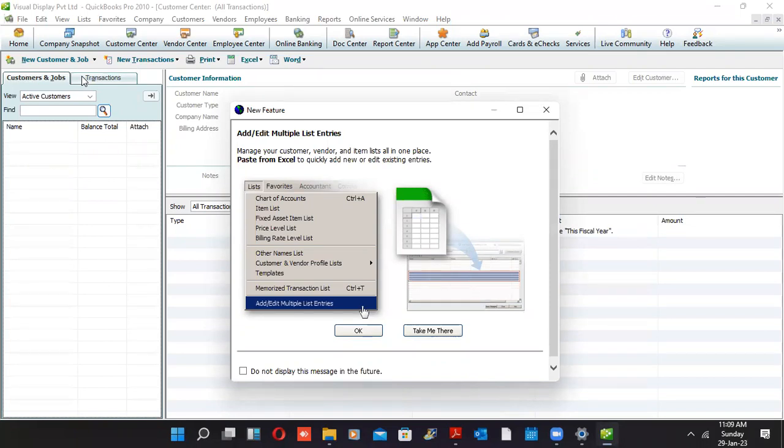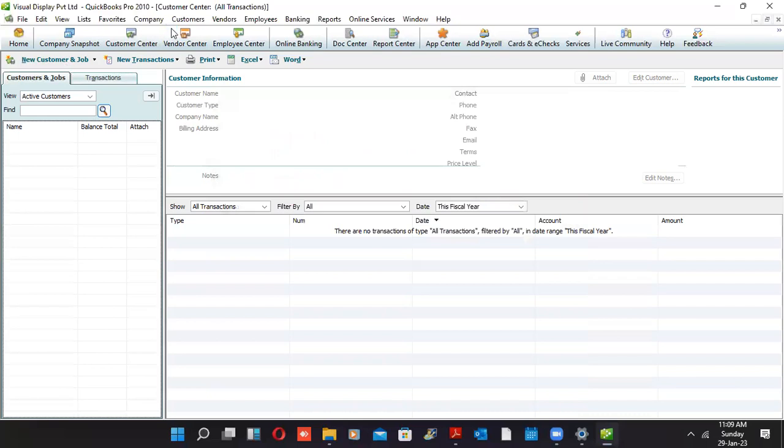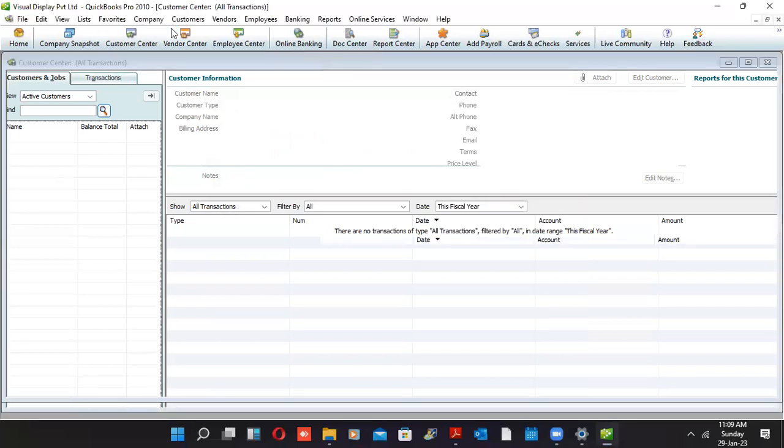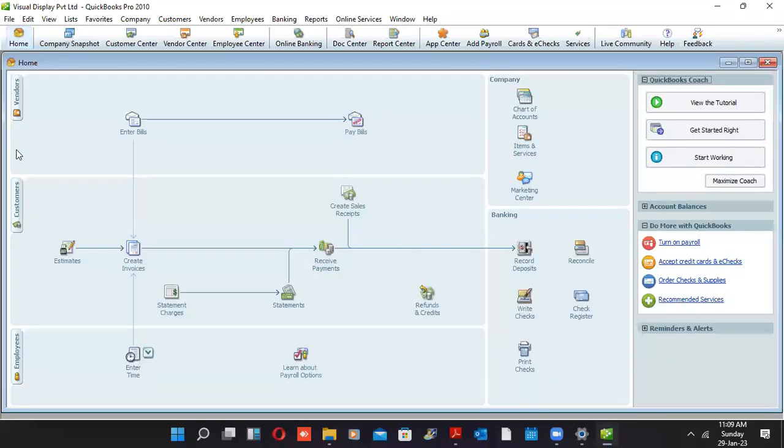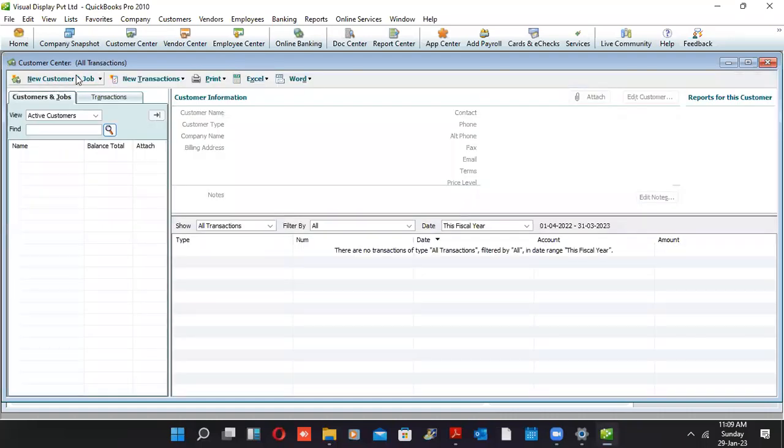Sir, can you repeat again? Go to customer center, then you will get this window. Wait, I will show you where to get it. Click on customers, this button, and then in the top left corner, the new customer button is there. Again, come to new customer. So this is the place to create the customer profiles.